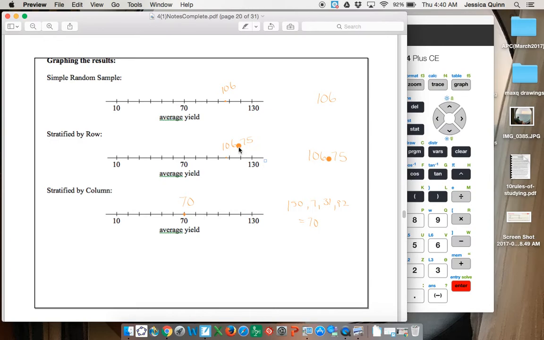Seeing this, hopefully you can talk to one another and see if you got a similar result. See if when you did either the simple random sample or the stratified by row, maybe you got something pretty far away from the mean, either too low or too high. And then if overall as a group, you got values much closer to the actual average yield of this farm. And why would we expect that to happen?